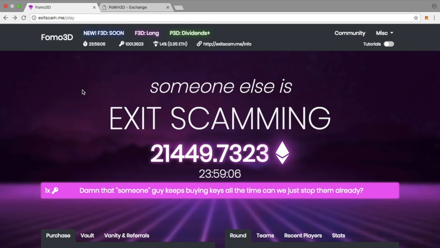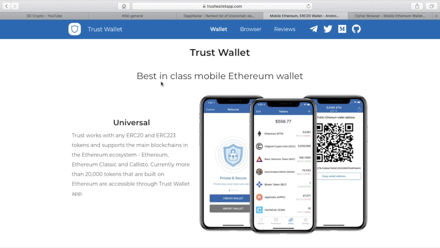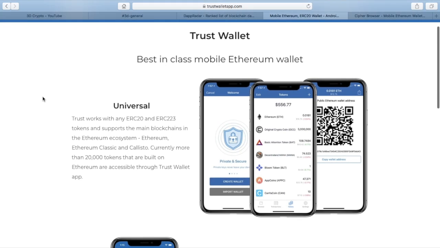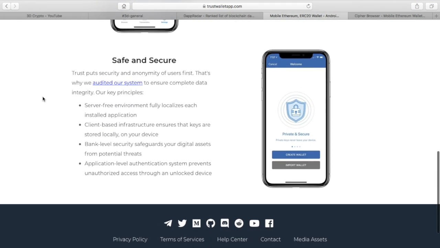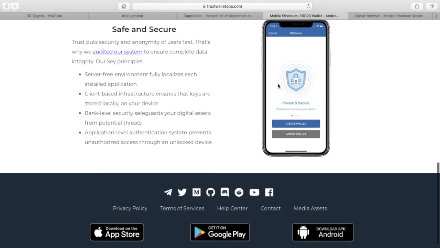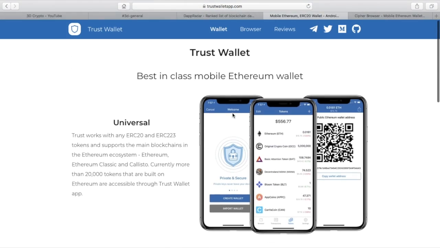Obviously you can't install MetaMask as it is on a mobile device. There is a MetaMask there, but I would not recommend it. I'll get into why I don't recommend MetaMask for mobile in a while. So the two options we're going to look at are Trust Wallet, the Trust Ethereum browser, and the Cypher browser. These are both apps that you can find on the App Store or the Android store.